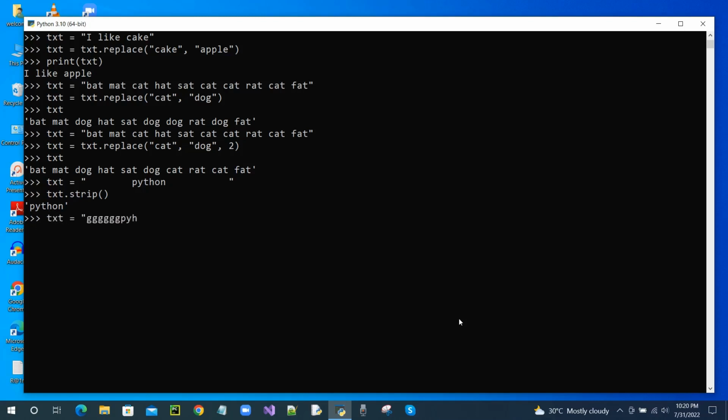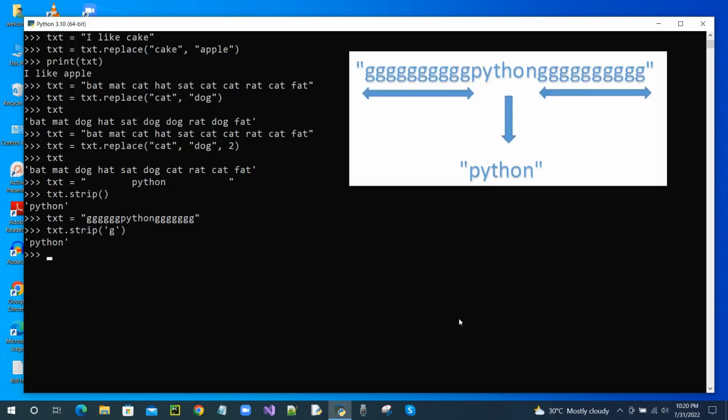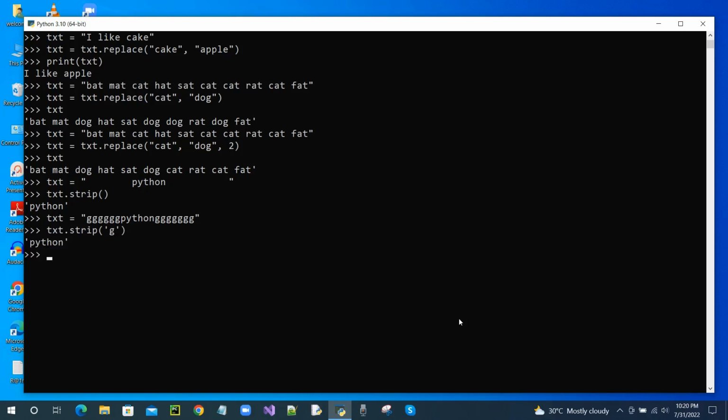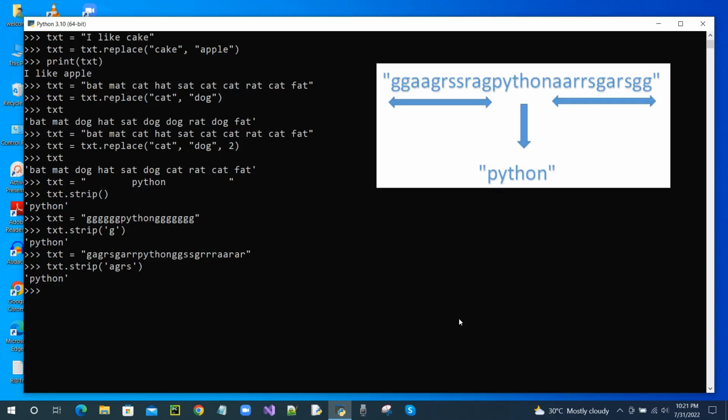For example, here I have a string with text Python with leading and trailing characters. Let's say like G. txt.strip of G will remove the leading and trailing G and the output is Python. Suppose that I have a string and I want to remove a set of leading and trailing characters. For example, here I have a string Python with mixed combination of leading and trailing characters. Let's say like A, G, R, S. txt.strip of A, G, R, S will remove the leading and trailing characters A, G, R and S, and the output will be Python.